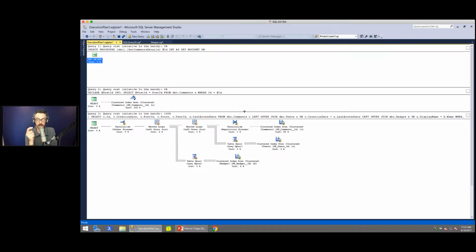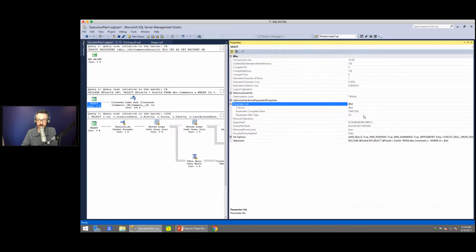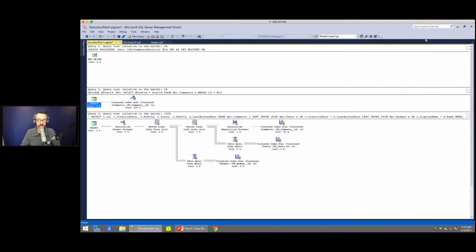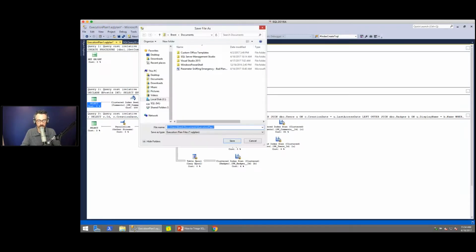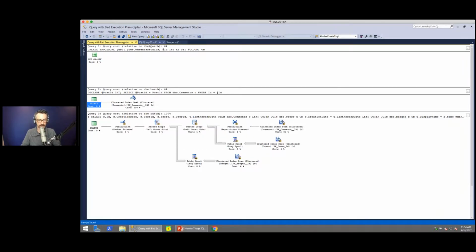In this query plan, it's also going to give you the parameters that were used, in this case for this stored procedure. If I dig a little bit deeper into the execution plan, I can see stuff like the parameter list. So I can get the parameter that caused me this bad plan. So once I save this thing to disk, I'm just going to hit File, Save As, query with bad execution plan.sqlplan. So I've saved that now.